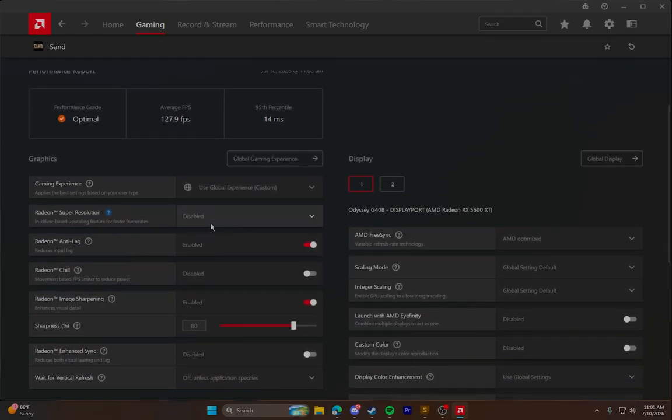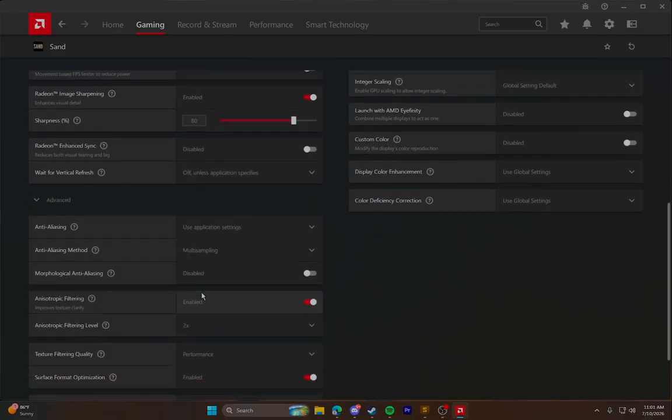Super resolution is disabled, anti-lag is on, chill is off, image sharpening is on, it doesn't give much of a hit to FPS at all. And I just like that to boost the quality of my game since I have my settings on low in game. And I have the sharpen percent at 80. You can turn it up to 100. It's personal preference. Some people don't like it really sharp, some people do.